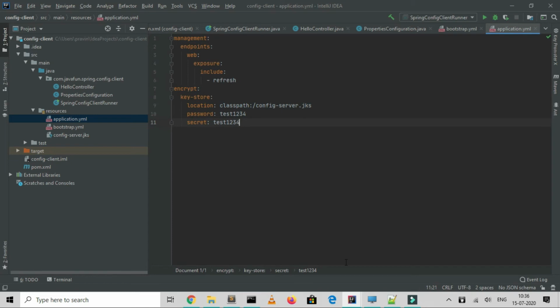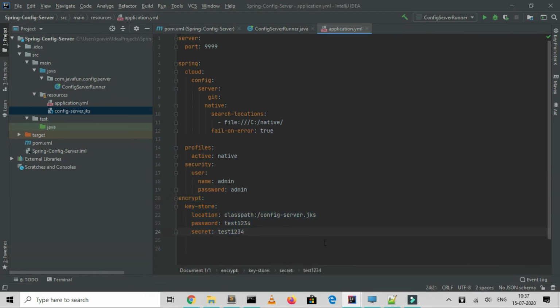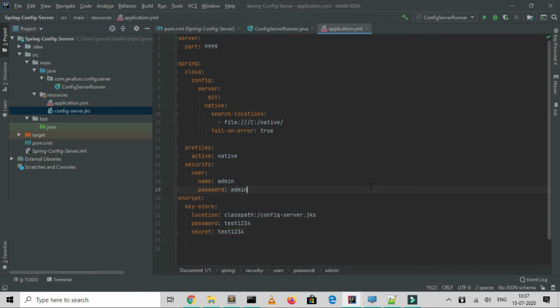Okay, now once you do that, we need to see how you can encrypt and decrypt the value. Since we are using Spring security in our class path, it exposes two different endpoints. One is called encrypt, another is called decrypt, for encrypting and decrypting the property values. Since it is password protected, it will not allow us to call that endpoint directly. So we need to bypass our security for these two endpoints.